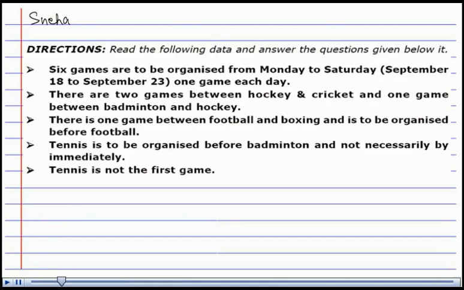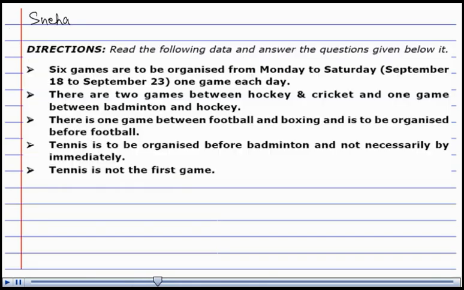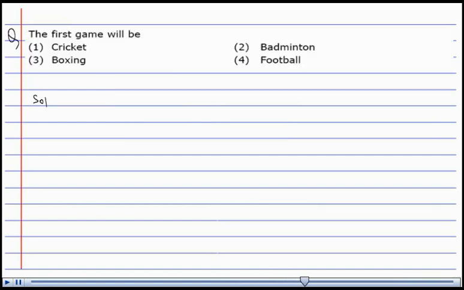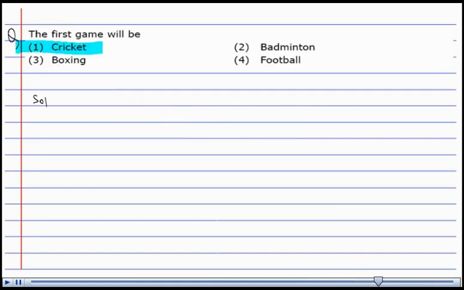Directions: read the following data and answer the questions given below it. The question is, the first game will be. The solution is, as we have seen in the first part, the complete information given to us can be converted into a line diagram and the order of the games to be organized from Monday to Saturday is going to be as shown below. With the help of this order we can answer our question. The first game which is going to be played on 18th of September is cricket. So the correct answer for this question is option number 1.